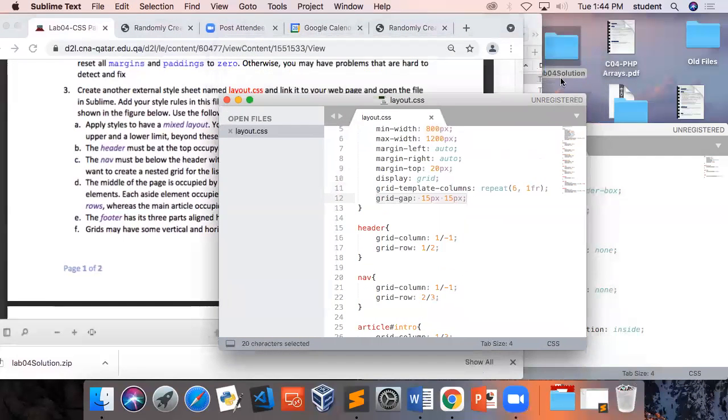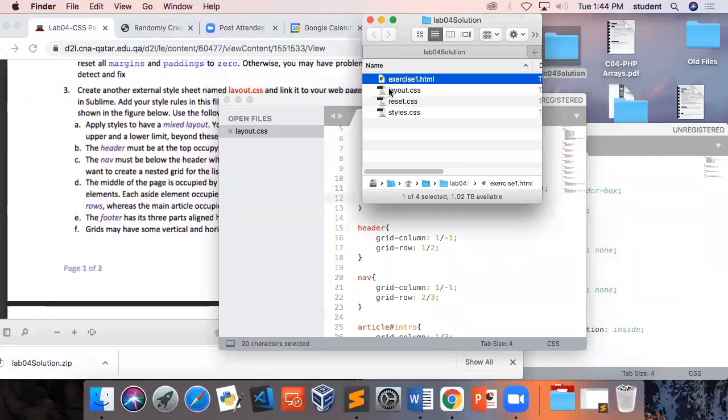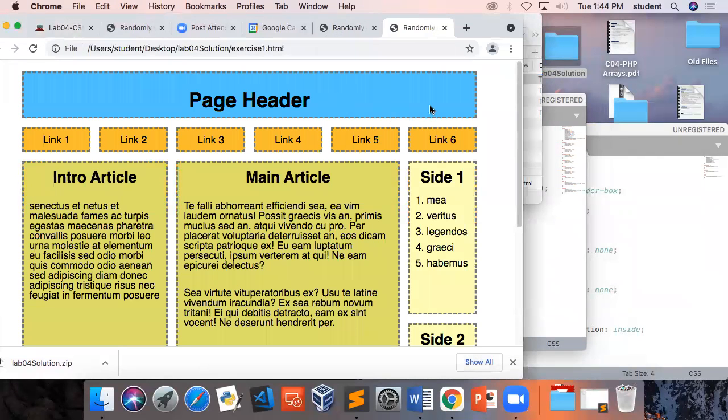Except I got too many windows. Yeah, so you got your header at the top, your nav bar there, and then your left, middle, and right.